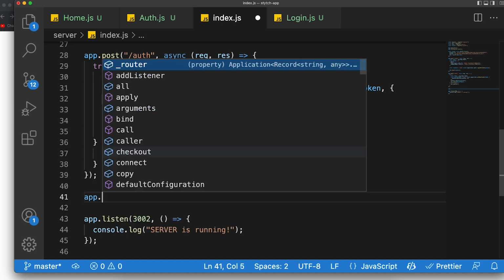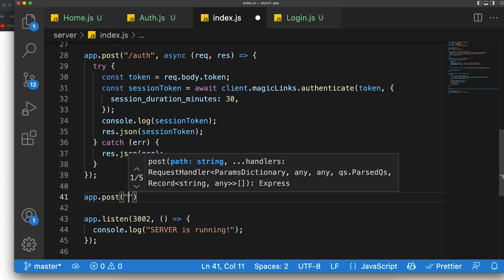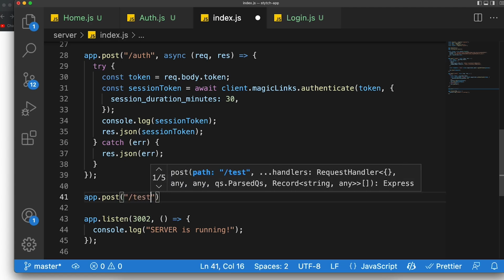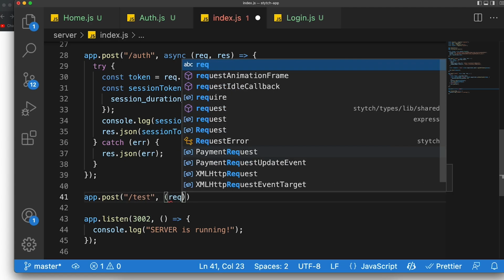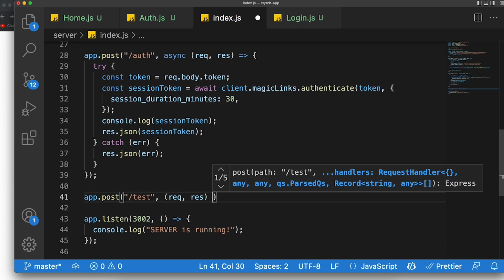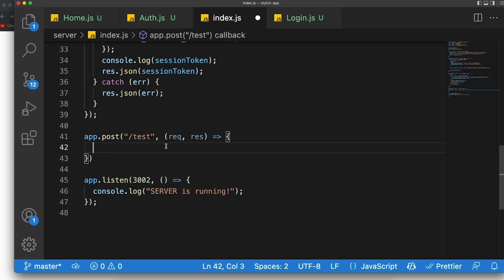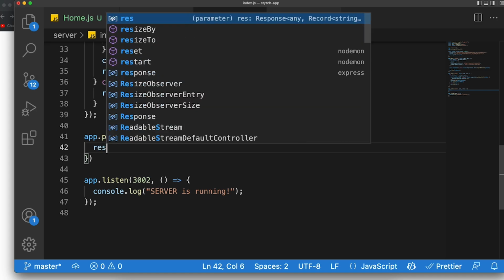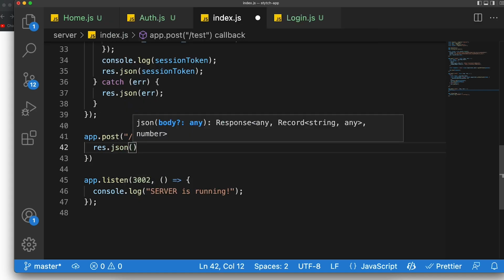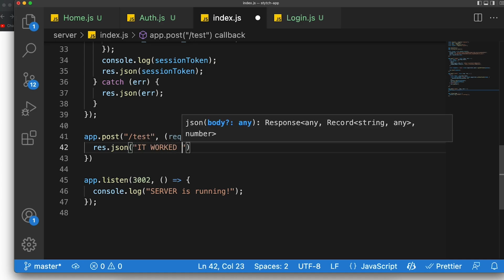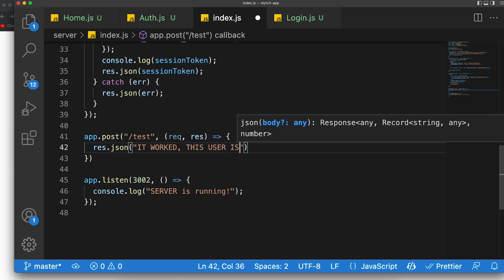So I'm going to say app.post. And let's make a route which is going to be called /test, and we'll say req, res. And what this whole thing basically does is it will return back by saying res.json a message saying it worked, right? So it means this user is authenticated. It's just a message so we know that the user is authenticated.